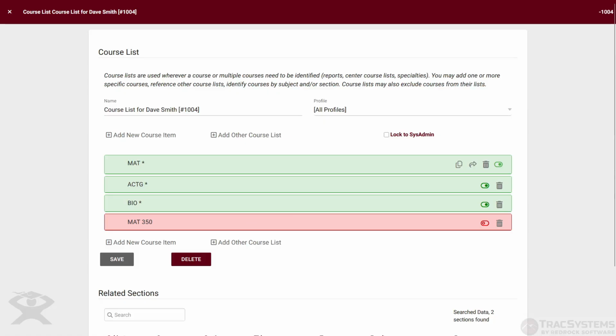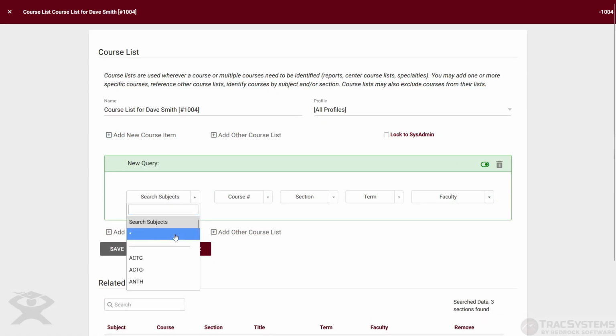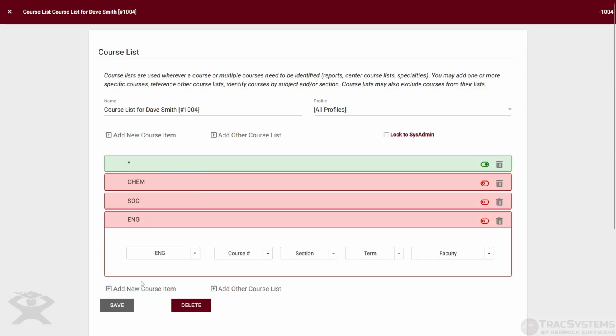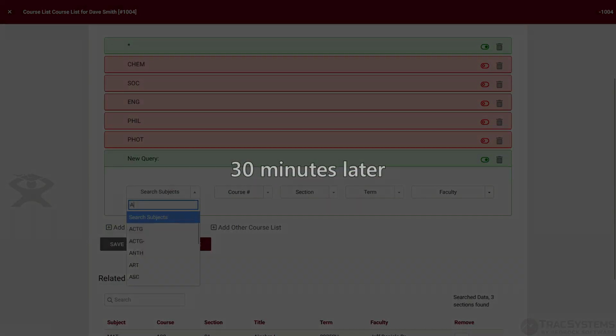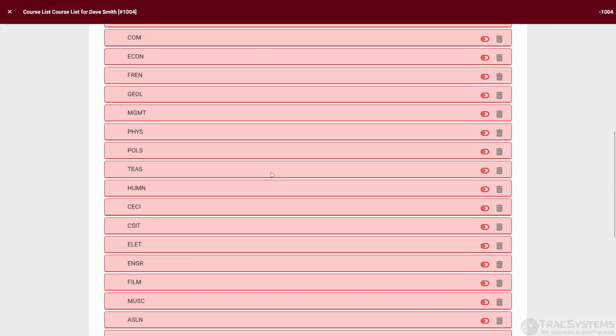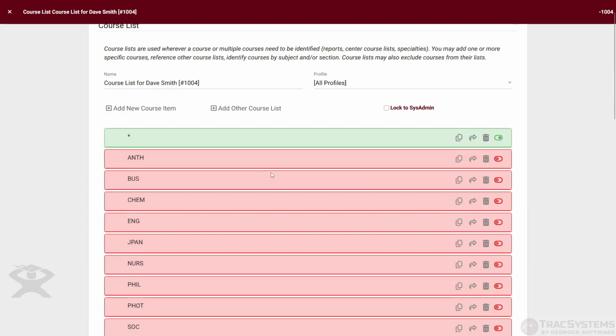Now let's take the other approach. We'll start by adding all items, then I'll exclude chemistry, and sociology, and English, and philosophy, and photography, and anthropology, and nursing, and psychology. There we go. That's an alternative way to achieve the exact same course list as before. Obviously, this is what you want to avoid, so you'll have to make a judgment call on which approach will work best for the course list you are trying to build. For a scenario where you'd want to take the second approach, let's go back to that English example I mentioned before.